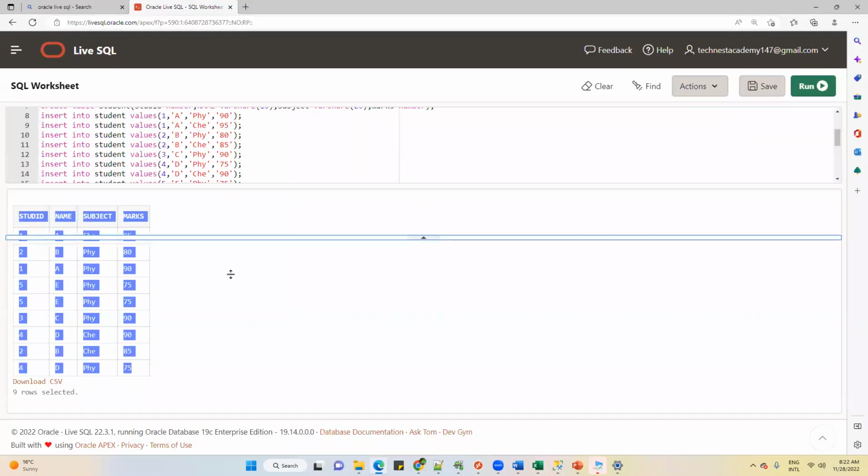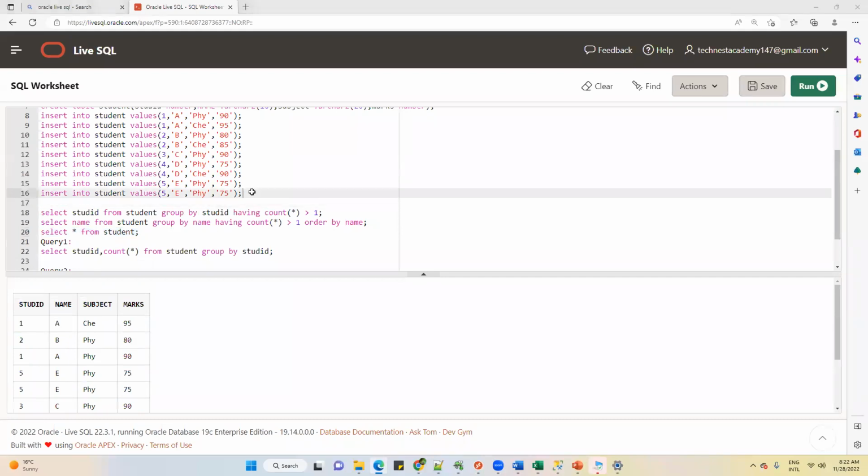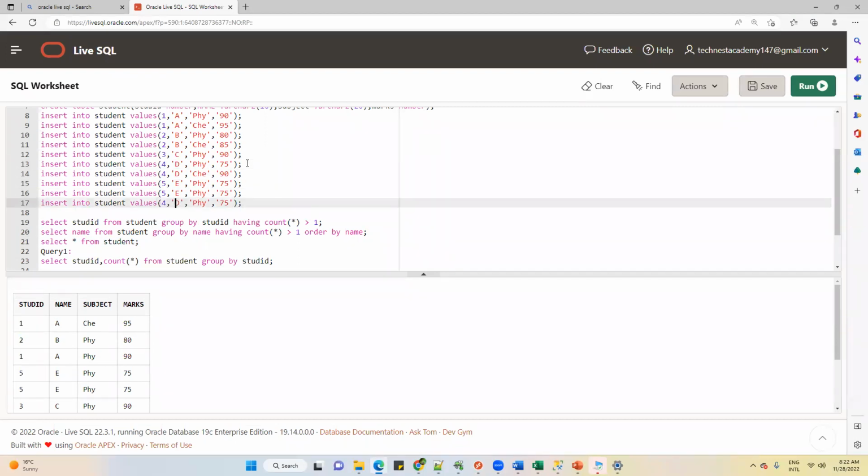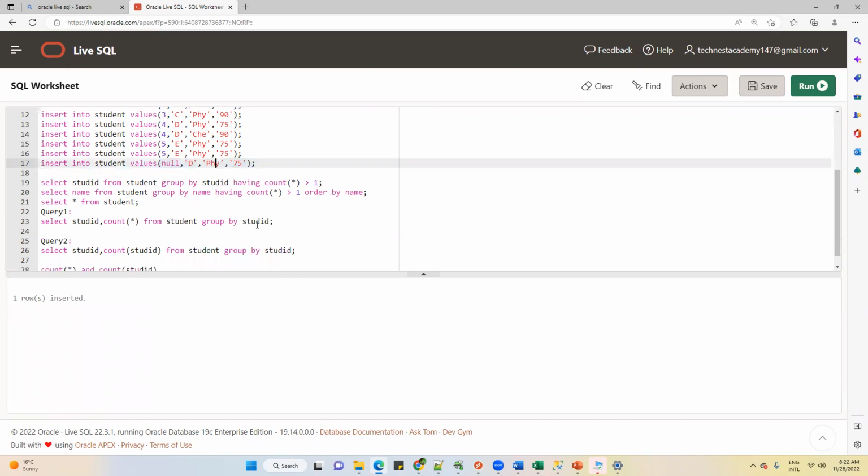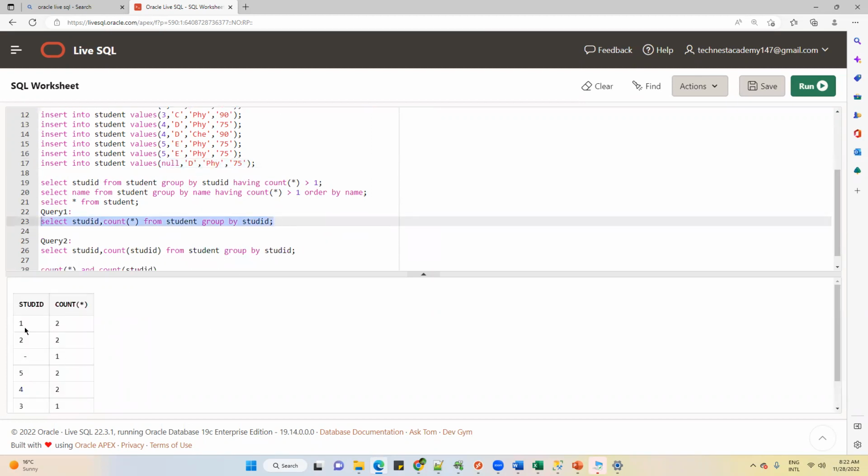So suppose I'm inserting a null value here, 4D physics 75. So let me add a null record here. This is your null. Fine. Now I'm executing this query. Please verify the output.